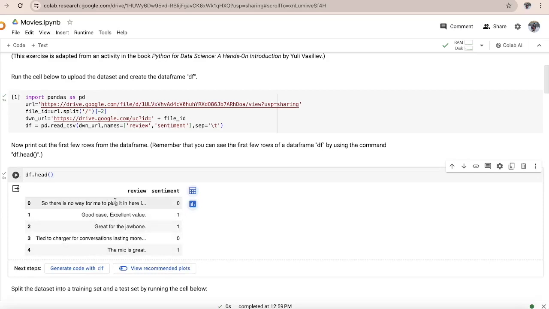And so here, there's a review. It says this, so there's no way for me to plug it in, and I could make this bigger and look at more. The next one says good case, excellent value, great for the jawbone. And so this is some product that seems to go with maybe a phone, maybe some headset or something. And each of these have a number, either 0 or 1, that is telling us if it is a positive or negative review. So the 1s are the ones that are positive, and the 0s are the ones that are not positive or maybe negative.